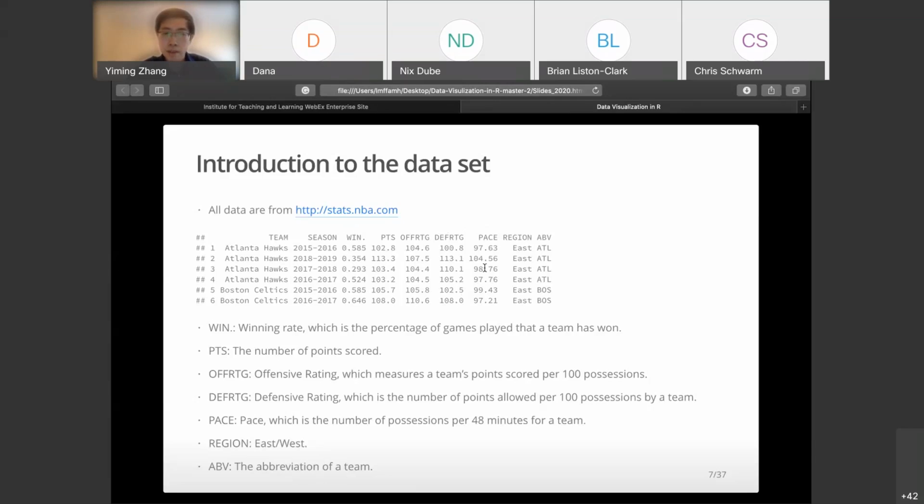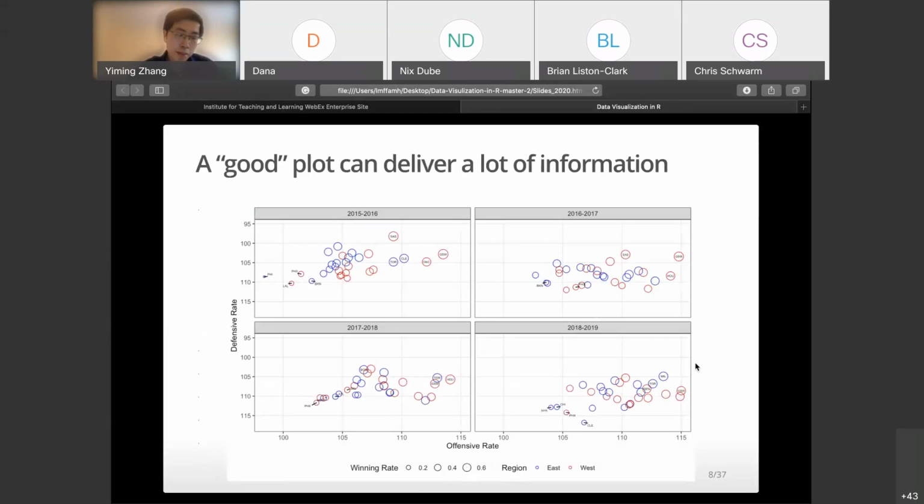Pace is the number of possessions per 48 minutes for a team, and region is whether the team is from the east or west, and the ABV is the abbreviation of the team. So for example, Boston Celtics is just BOS. All right, so this is some introduction of the variables in the data set. And from that data, we can generate some plots.